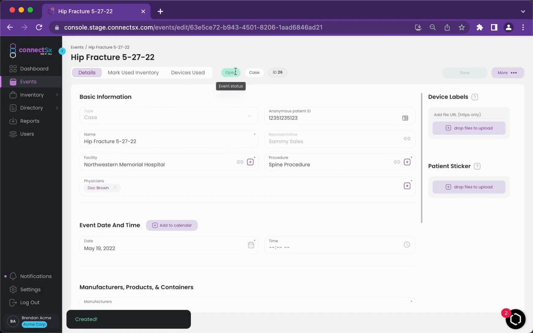So now our event has an open status and there isn't anything for us to do until it's time to actually go into the operating room and do the case and mark that inventory as sold. There are a few options that you can use while you're waiting for that day to come. You can add this event to your calendar to help keep track of it. You can see along the right side, you can add images, typically meant to be in the operating room, but of device labels or patient stickers.